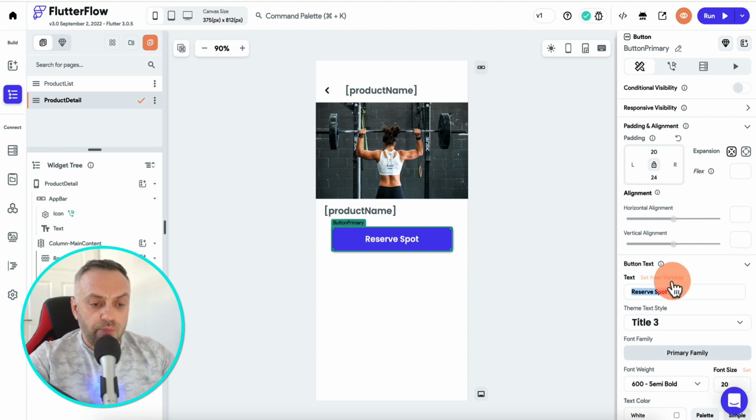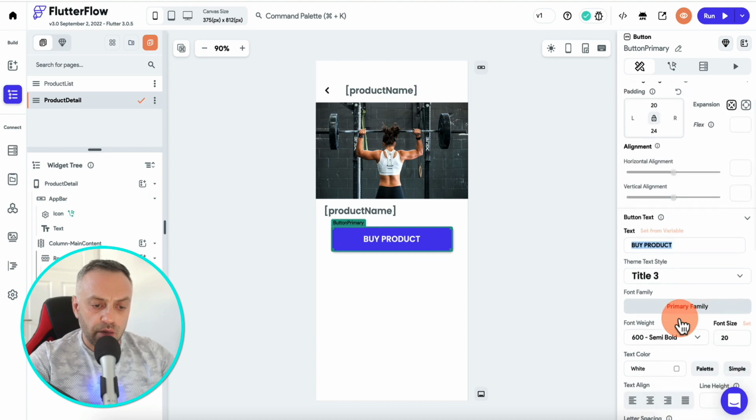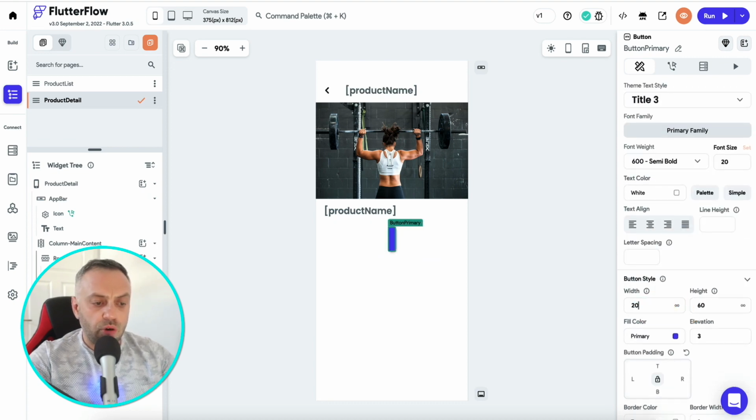And this could be "buy product." So we're going to come in here, click on this button, go on the right-hand side, first tab, go to text, and say buy product. Okay, we can even make this button a little bit shorter, maybe 200 width.